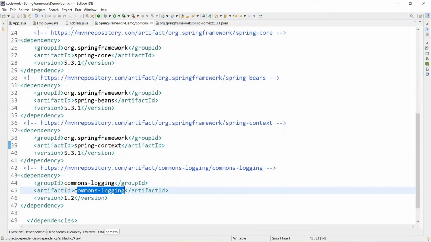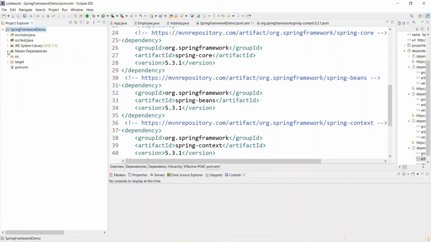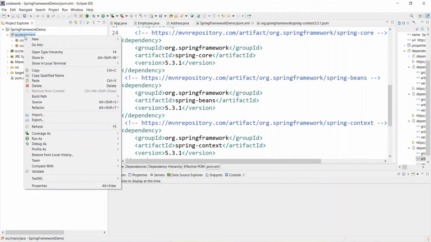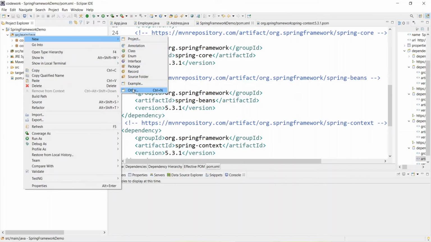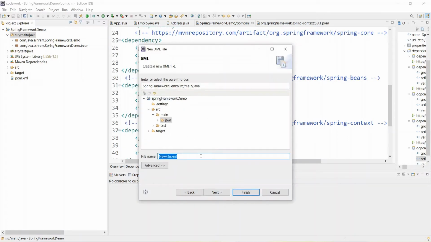And this is for logger, when you need to log to a file, right? So if you see here, all these things have been covered. And another thing that you need to do, you need to go to the source. Under the source, you need to create an XML file. Select XML, XML file, next, and then I will write, let's say, beans.xml, right? Let's put B as caps, okay, Beans.xml.